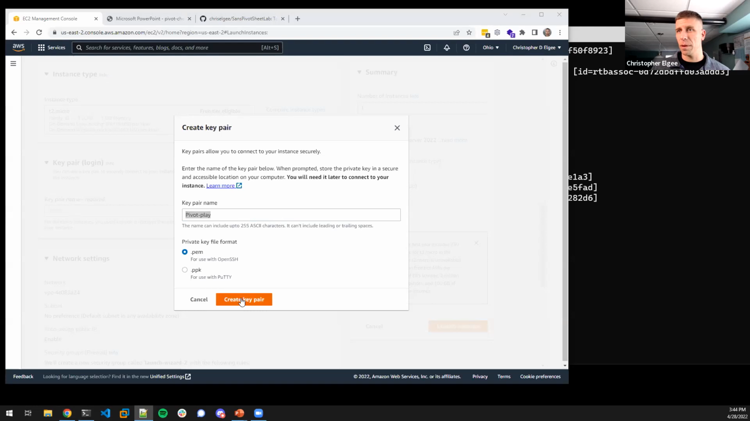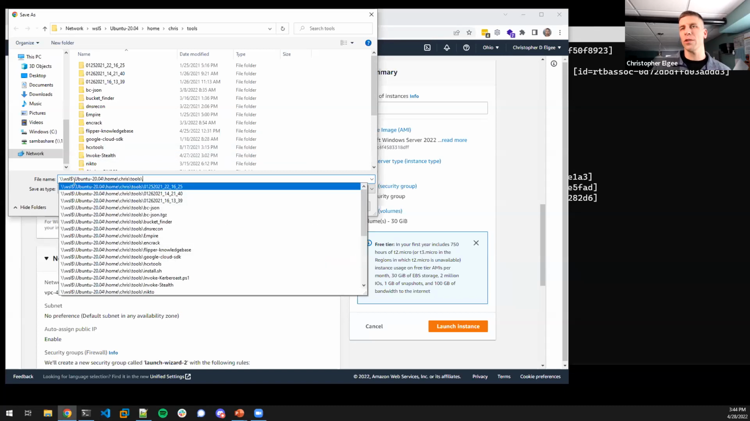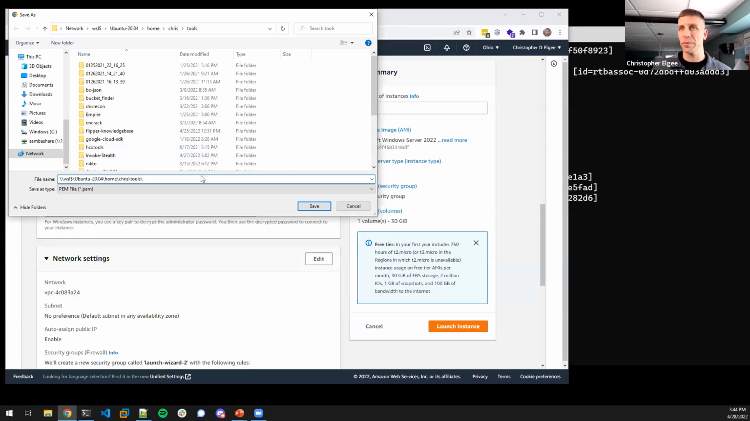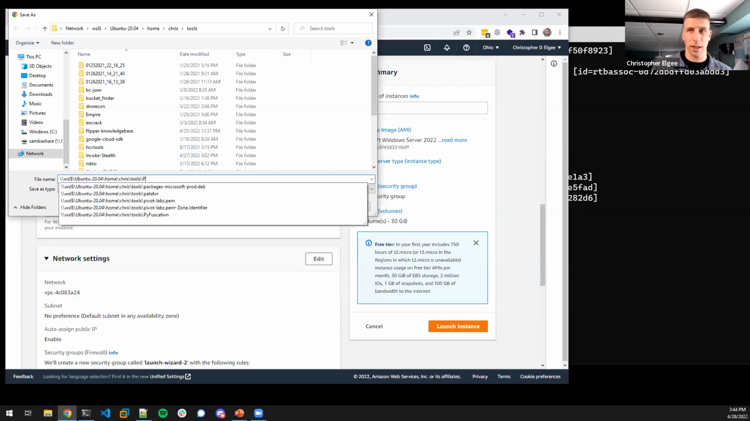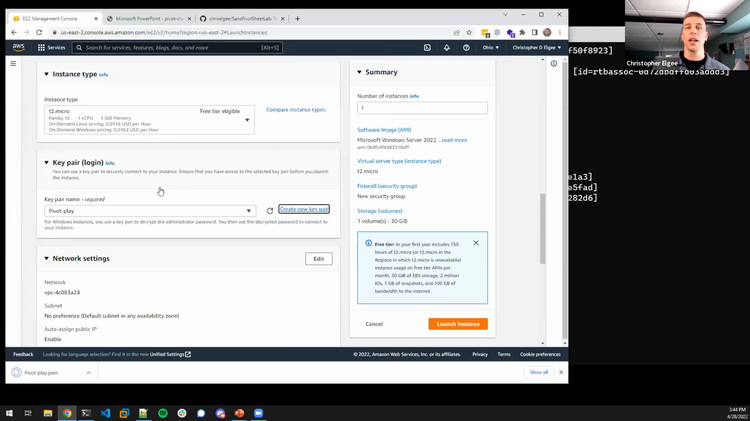All right, and my PEM file is fine. I need to save that somewhere. I'm going to save that in my WSL file system. If you don't know, from Windows, you can actually access the WSL file system with WSL$. So I'm going to do that. Come to my tools directory. It's thinking pivot play.pem. All right.